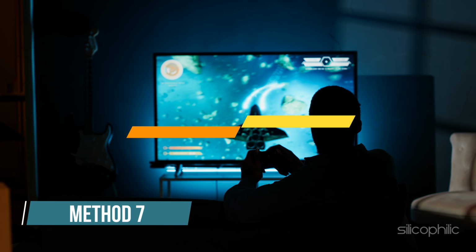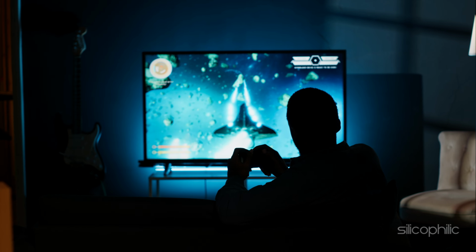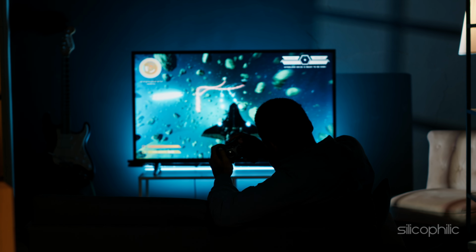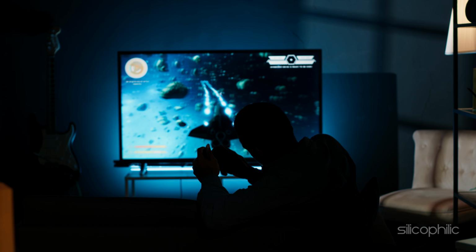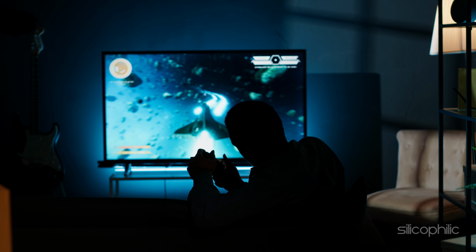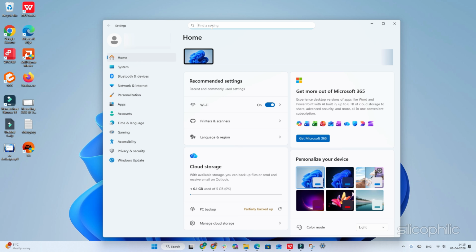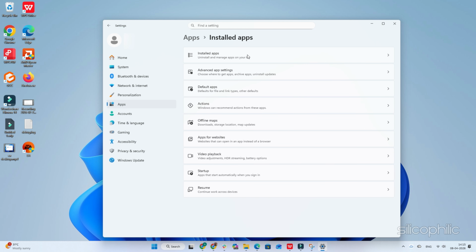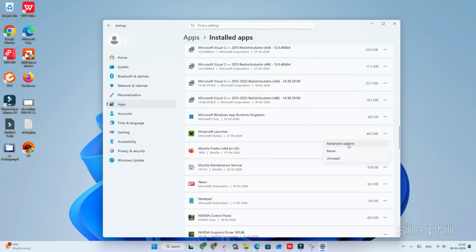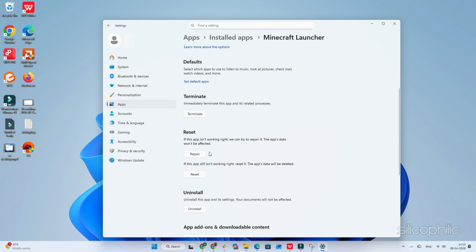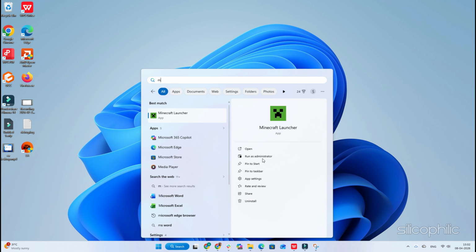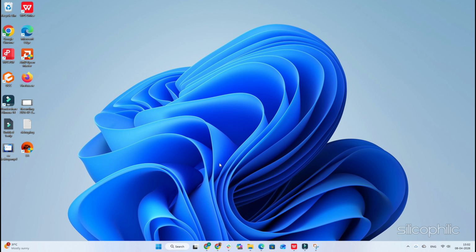Method 7. Repair or reset Minecraft Launcher. If the launcher itself is corrupted, repairing or resetting it can restore functionality without reinstalling the entire game. Follow these steps. Press Windows key+I to open Settings. Go to Apps, then Installed Apps. Search for Minecraft Launcher. Click on it and select Advanced options. Choose Repair first. If the issue persists, select Reset. Relaunch Minecraft Launcher as administrator.